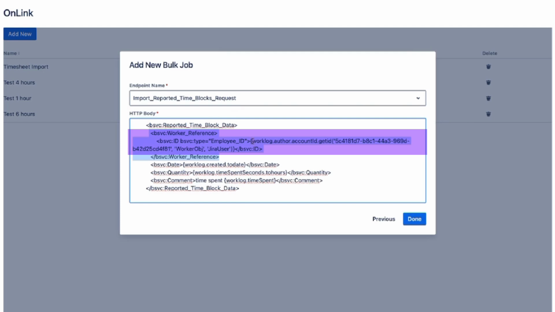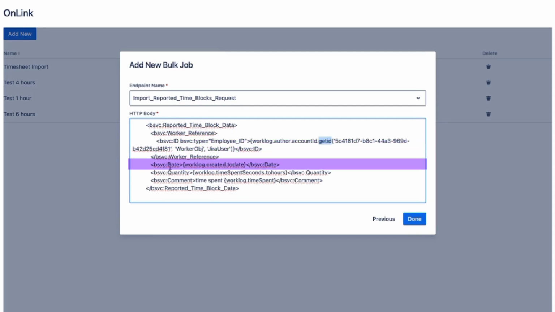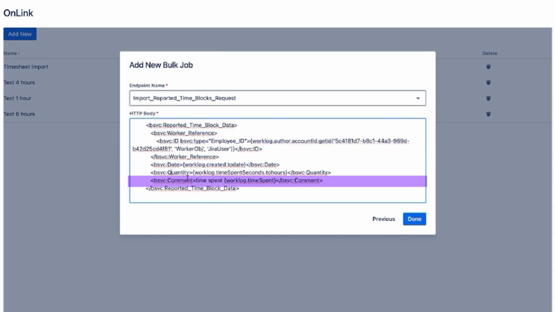And OnLink provides this handy function called getID, which looks up assets to reverse lookup from a Jira user ID to Workday ID. So that way, this can be fully automated and that mapping already exists for you to look up the Workday ID. Other fields like date, quantity, comment, again, they can come from Worklog or from your issue fields. Depending on the mapping, you can set this up.